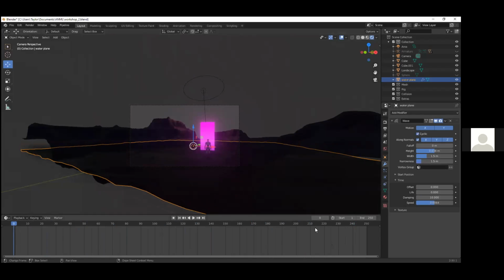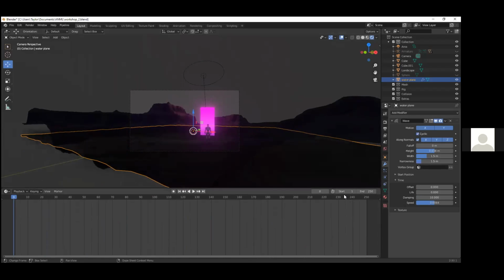So I think the next thing I want to do is just quickly add in this animation. On the bottom here, you'll see that we have it starting at frame 1 and ending at 250, which is just 10 seconds. So it's a short little video and it's just a little looping animation. I put it at that time because it's a lot quicker to render out.